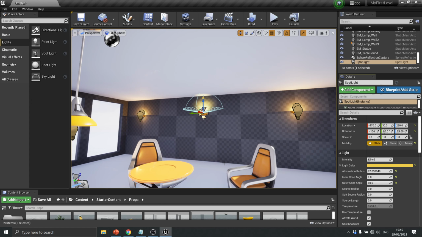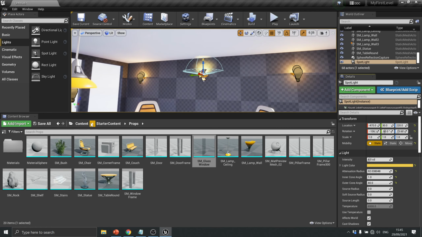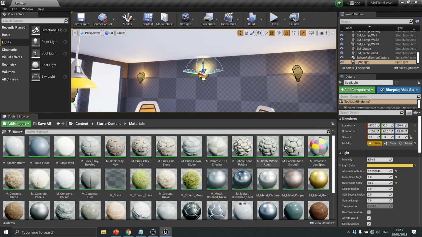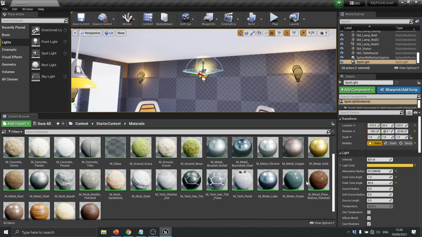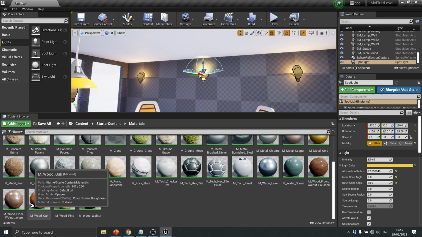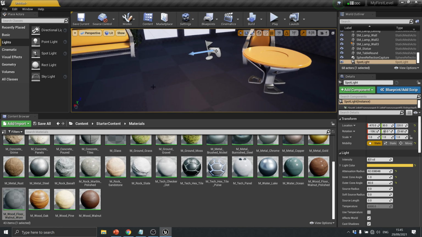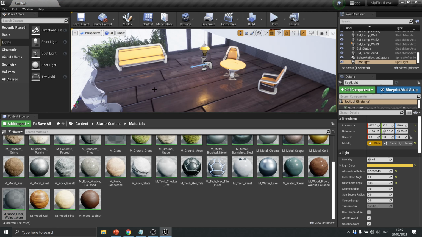Where do you think we'd find the details for texturing the walls? Materials, yeah. So again, inside our starter content, we have materials here, loads of different things. We might go for this wood floor walnut for the ground, and to apply that we just drag it, and that's going to apply it to the ground.